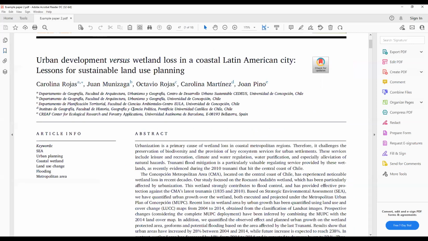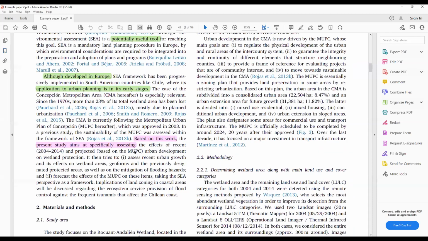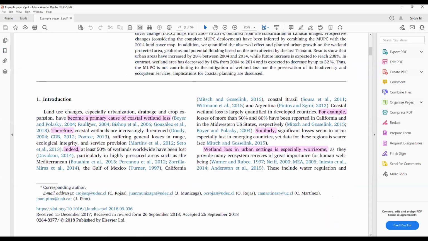So this is again a wetland paper, right? Now this is a very short introduction, just say half a page, half a column here. Right from the beginning, these authors try to identify a need to conduct the study: the primary cause for wetland losses. Therefore, this has to be done.